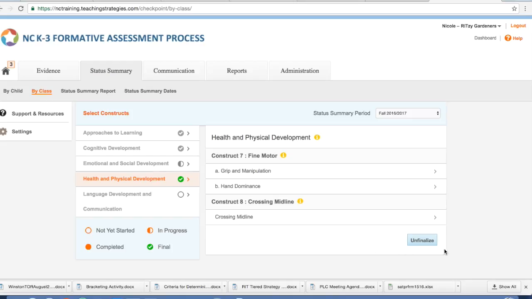If for some reason you don't get the Finalize button at some point, you'll just want to go back and check and make sure that you have made a status summary for each of the students in your class in each of the construct progressions that you're opted into for that particular domain. And once you do that, you'll receive the Finalize button at the bottom of your screen that you can click on. I hope that this video has been helpful to you.